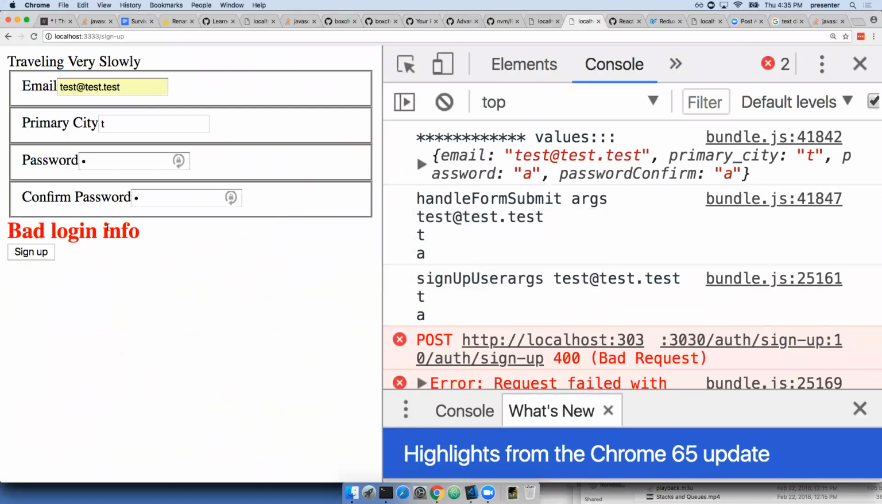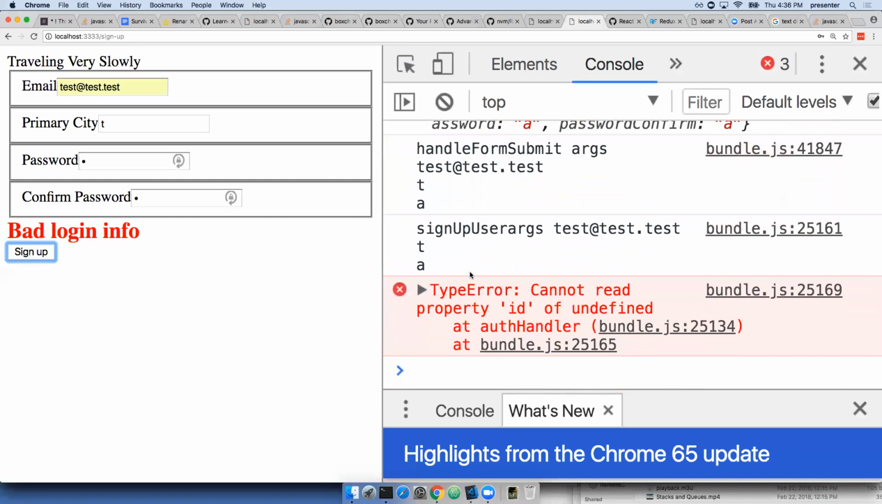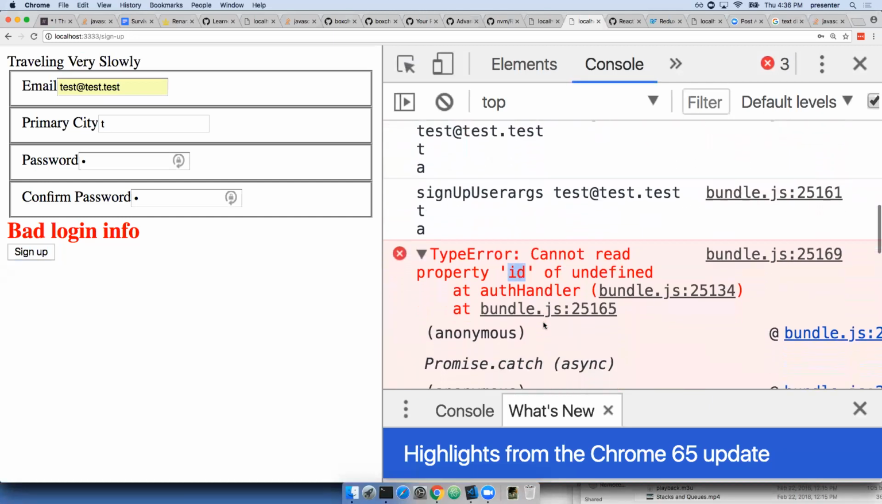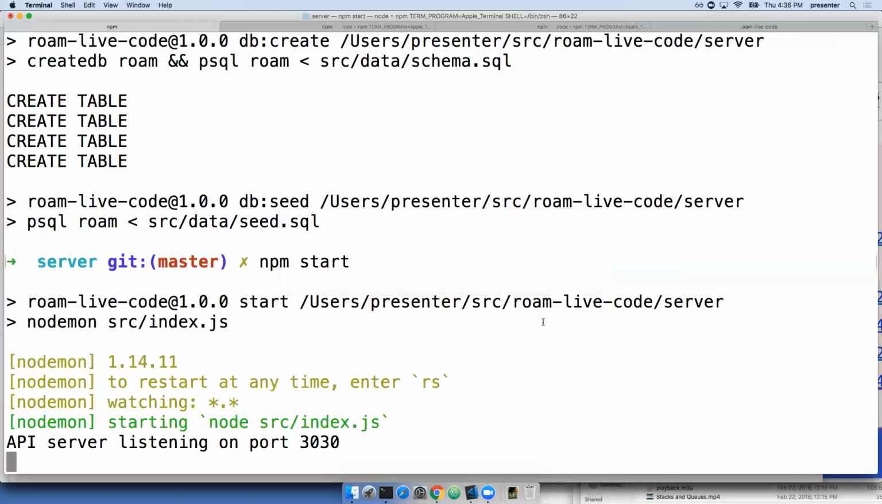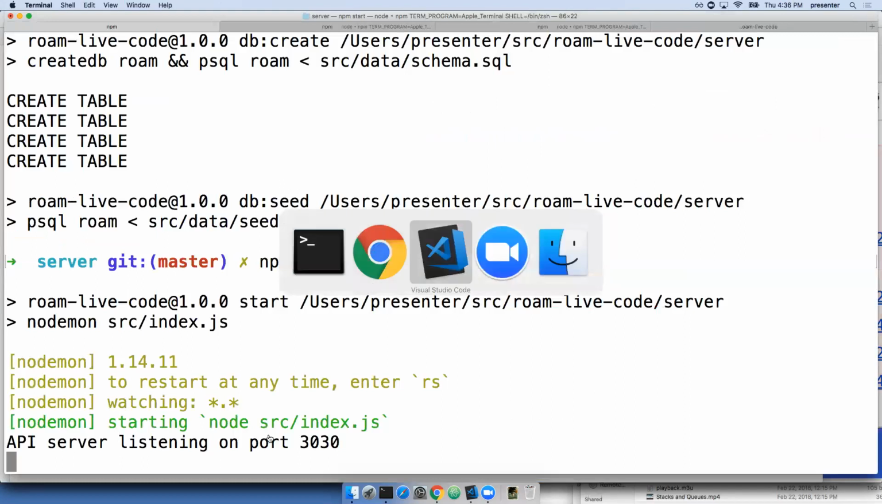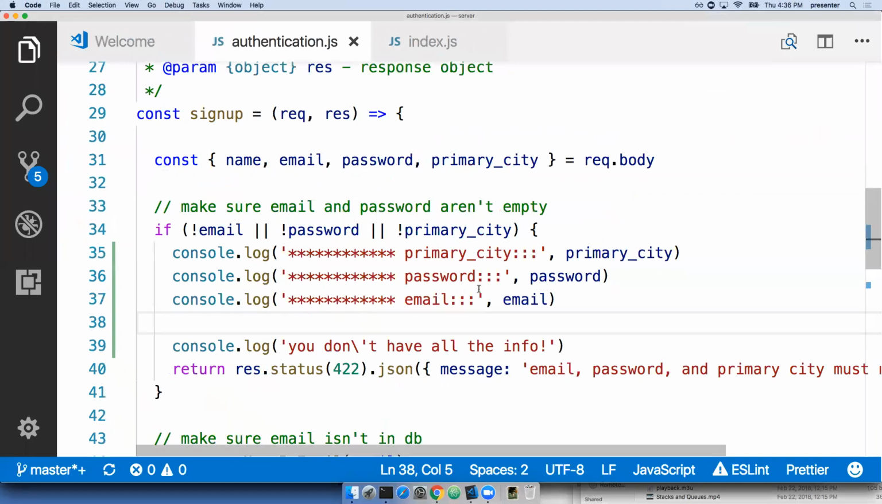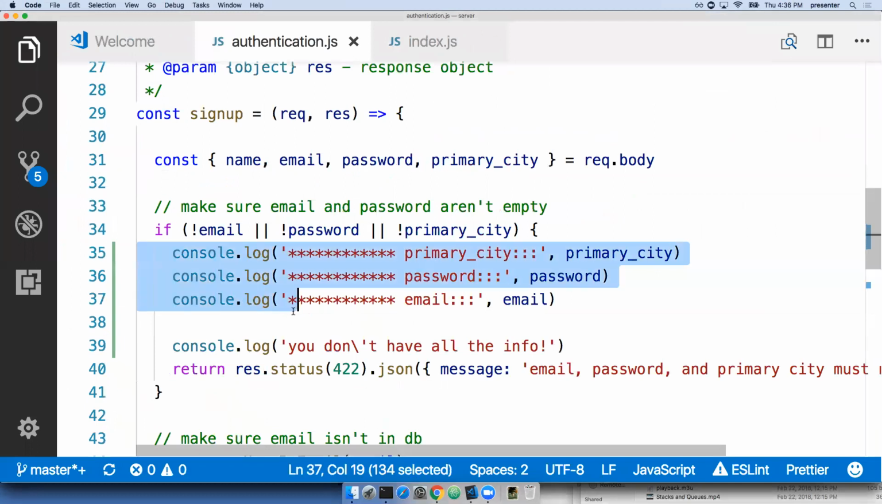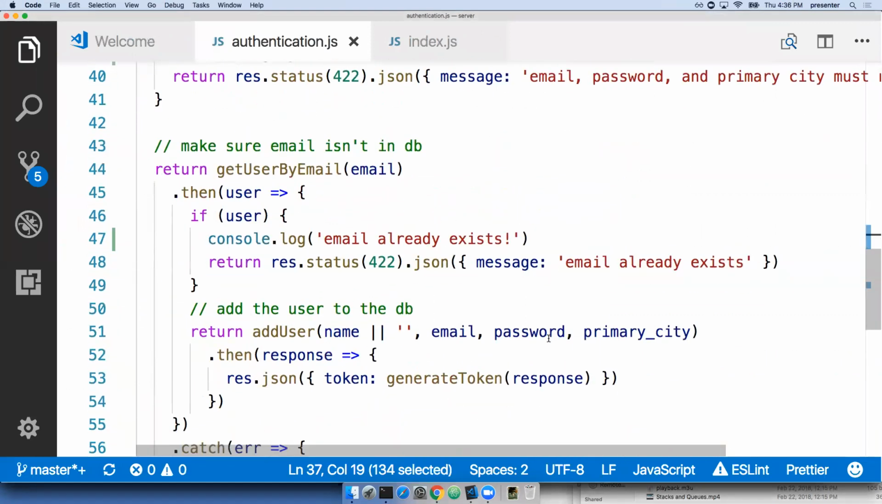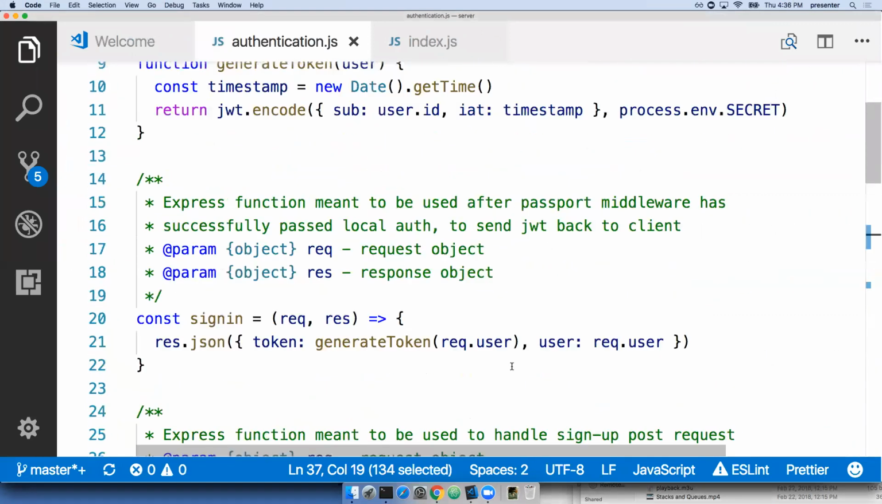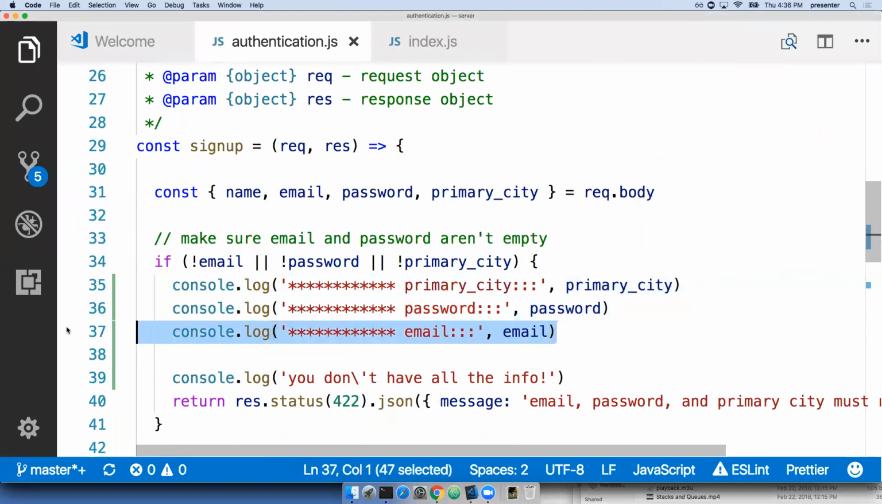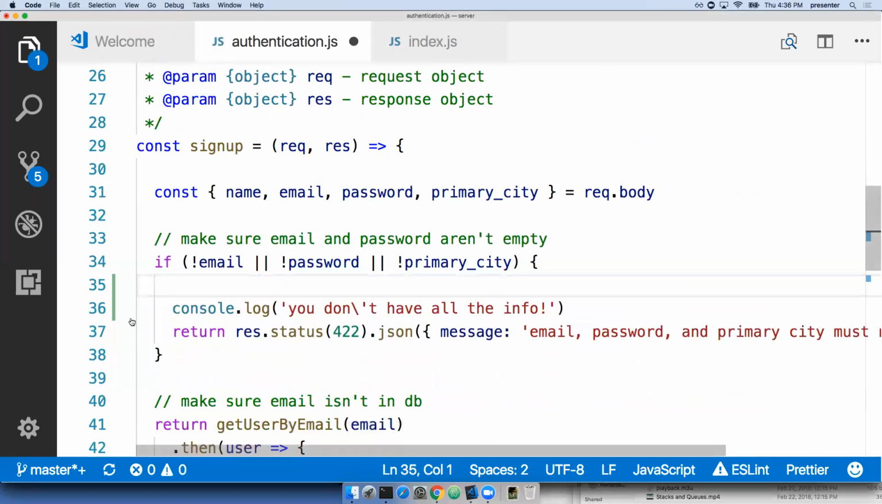Okay, so you 85%ers, you were right. I shouldn't have to reload here, but I did get bad login information. Cannot read property ID of undefined. Okay, so I think, well, you didn't print out anything for me here. Wasn't I printing stuff out on the server too? Yeah, why didn't, oh, this was all if you didn't have all the info. So presumably everything worked out great, except that it didn't return what we were expecting it to return.